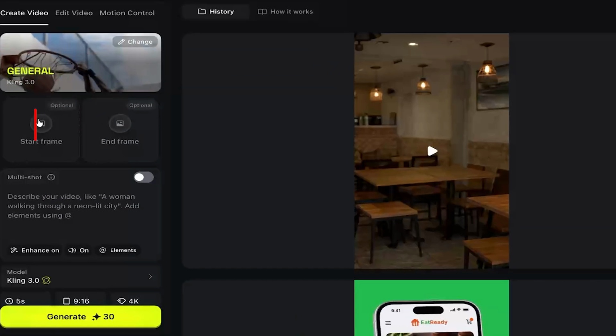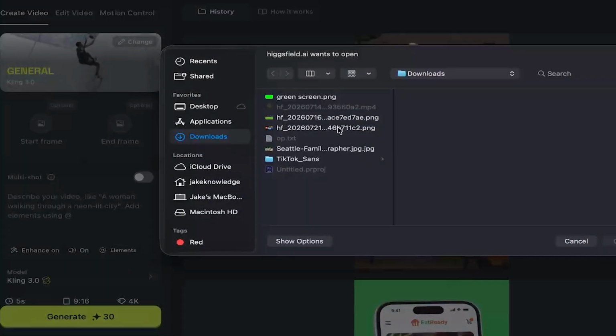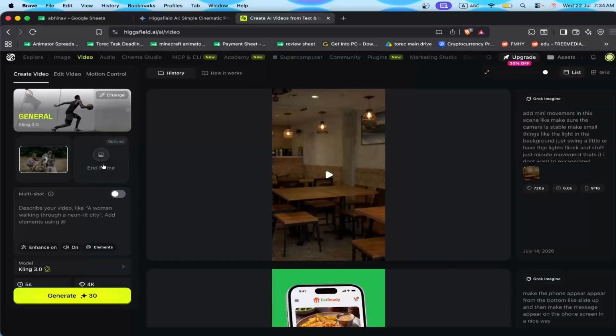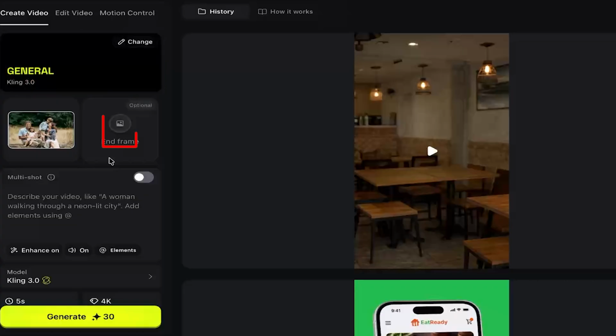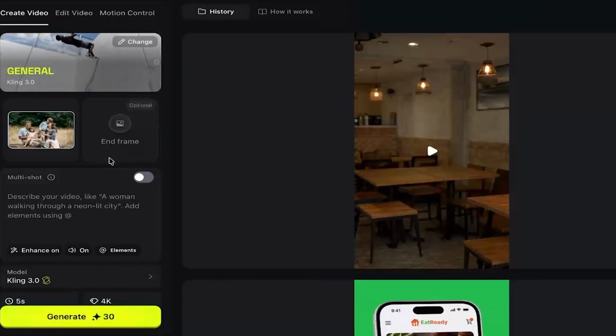I'm going to click on start frame and upload the image which I want to edit. So I will just place it. Now, if you have an end frame where you want the video to end, you can upload it. If you don't have an end frame, don't worry. With this image as well, you can create a video. But if you have an end frame, you will have a start and end point, which will make it easy for the AI to know what to do.